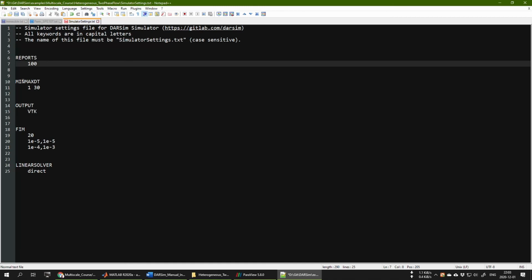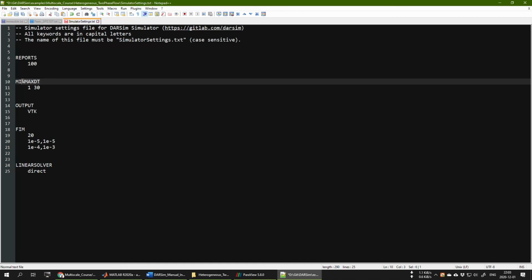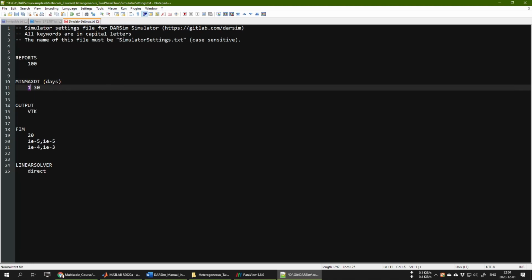The next keyword is MIN MAX DT in capital letters. This is self-explanatory. What it means is that you can specify the minimum value of your time step size and the maximum value of it. By the way, this is in days. So your time step starts with 1 day and it can grow to a maximum value of 30 days.